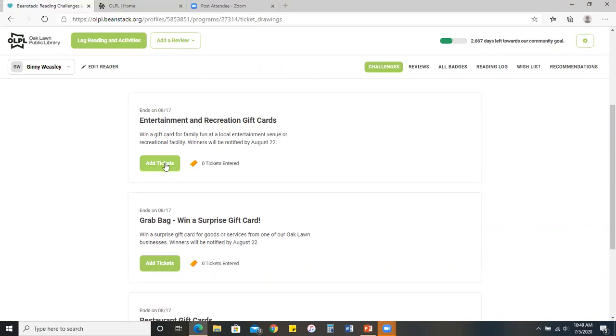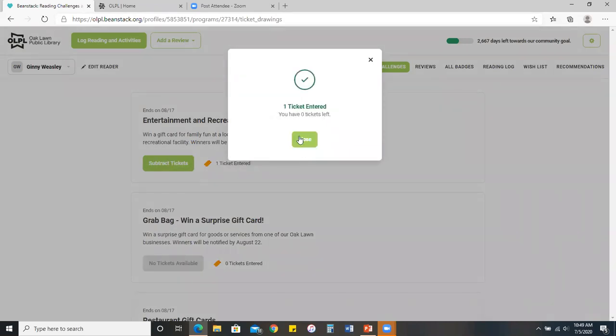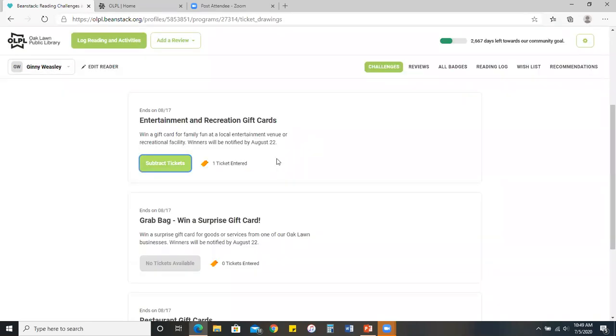For right now, we're going to put Ginny's into the entertainment and recreation gift card drawing. So we're going to click add tickets. We're going to hit the little plus sign, and we're going to enter 1 ticket into this drawing. As you can see, it says 1 ticket is earned and she has 0 left. We're going to close this out, and we are all set now.